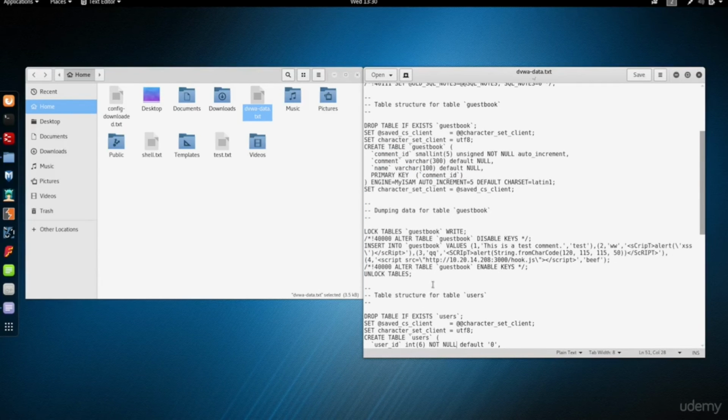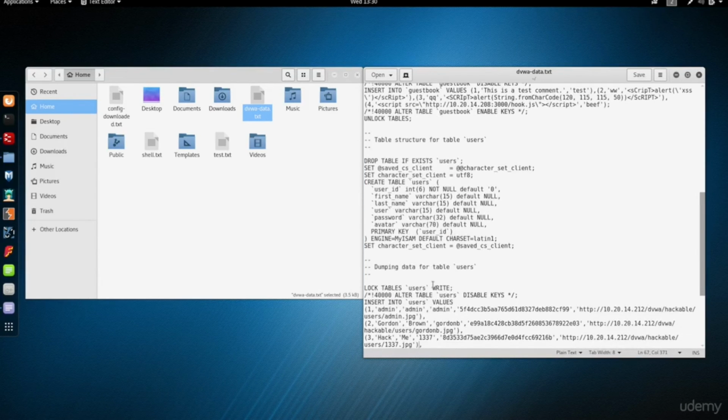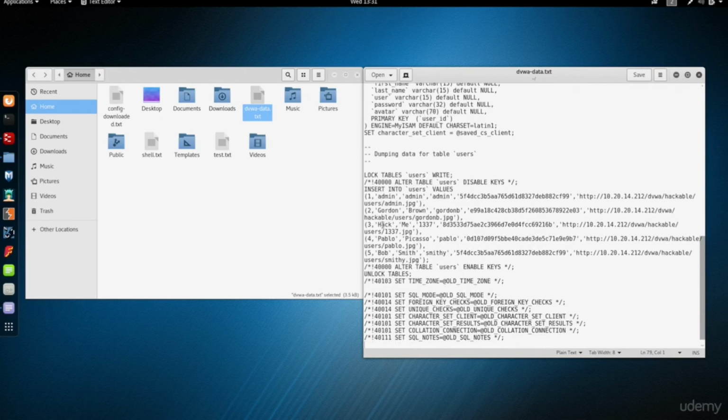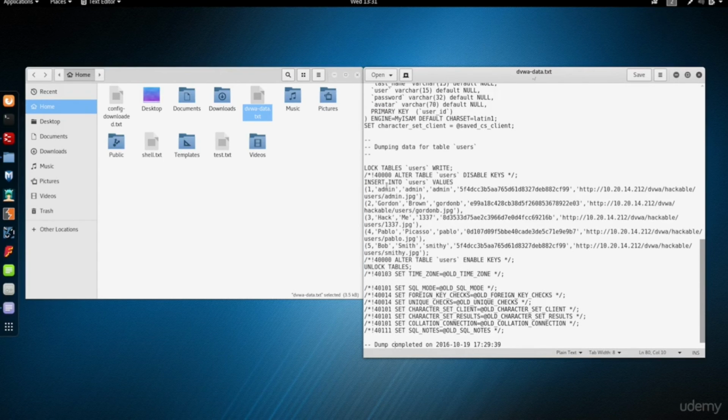Going down, you'll see that we have a table called users. You can see the columns are user ID, first name, last name, user, password, and avatar. And if you go down, you'll actually see the entries. So you can see that we have a user called admin, and this is their password. This is their working directory. Again, you have another user called Gordon. His second name is Brown, and this is his password. Now the passwords are encrypted, so you can go and try to decrypt these passwords.